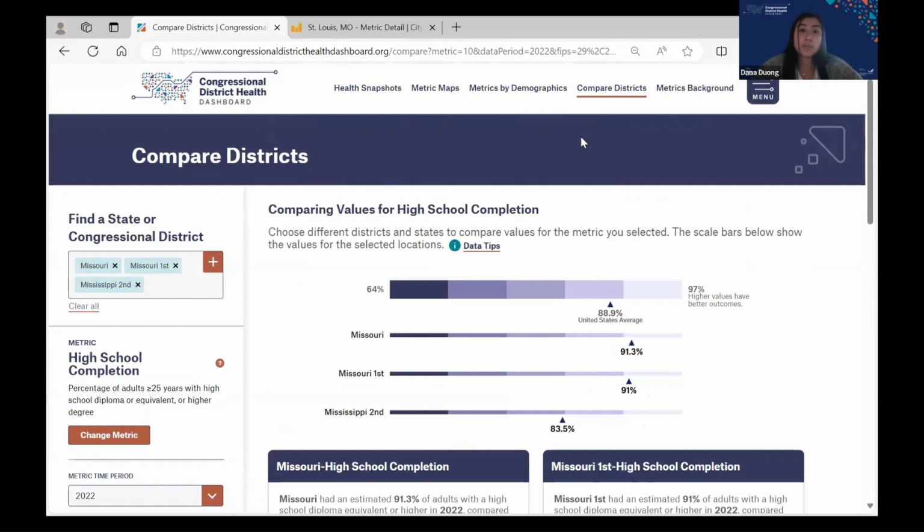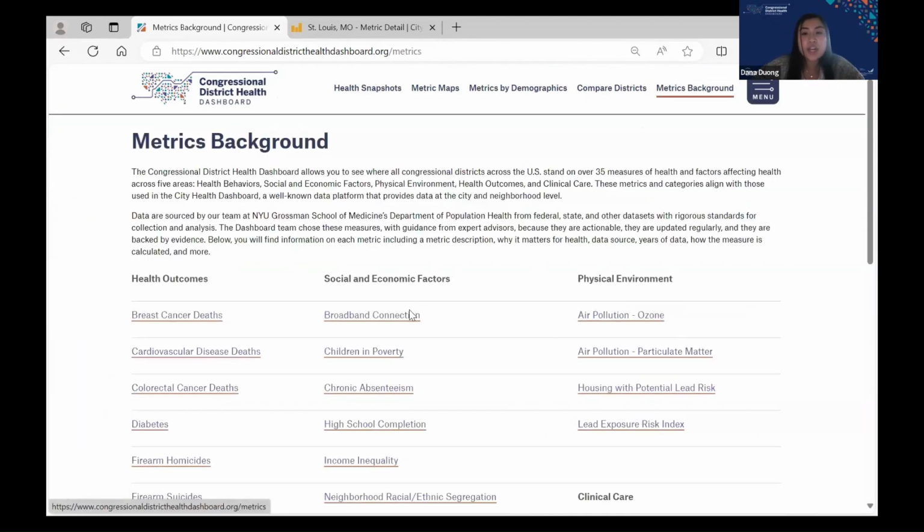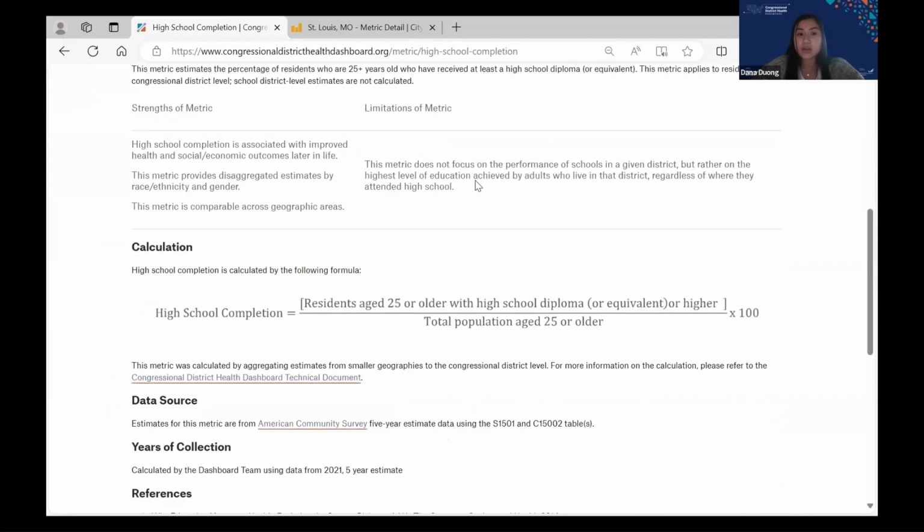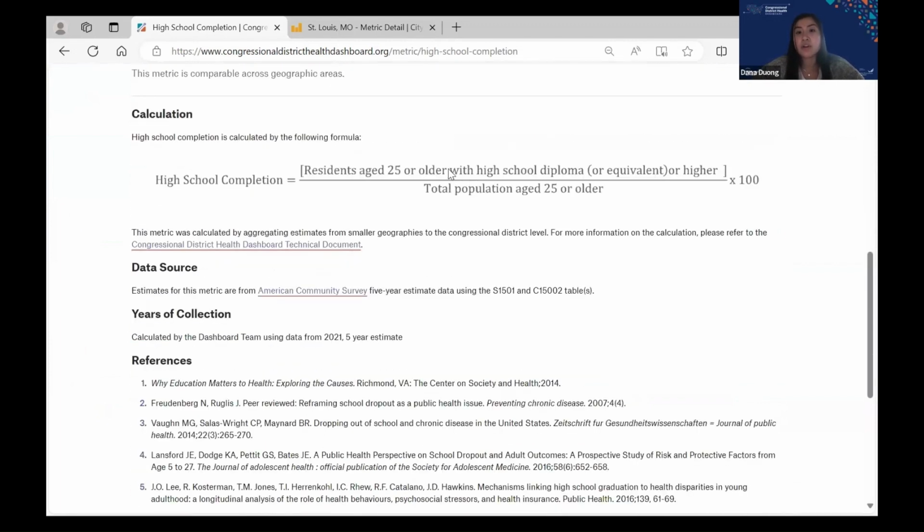Wanted to know a little bit more about high school completion, you can go to our metric backgrounds page and go to high school completion. And on this page, we provide more information as to the definition of the metric, the source. We include why we measure it, how we measure it, the calculation, and the years of collection that we have for this as well.